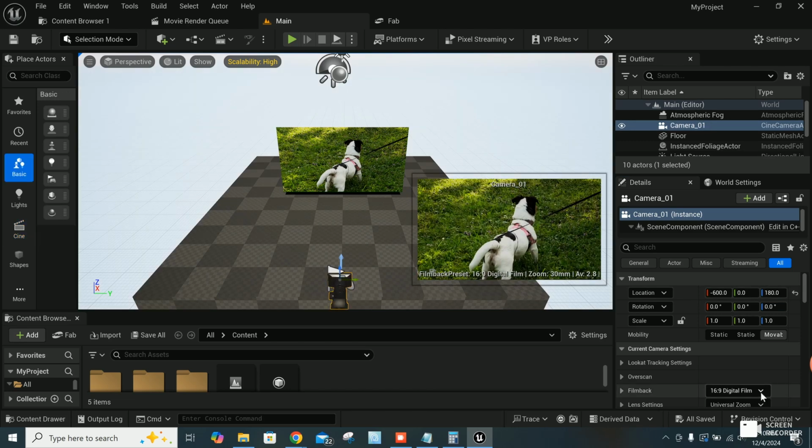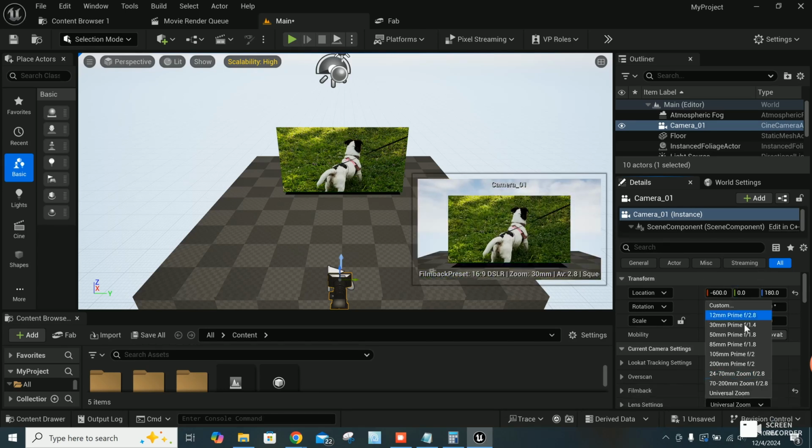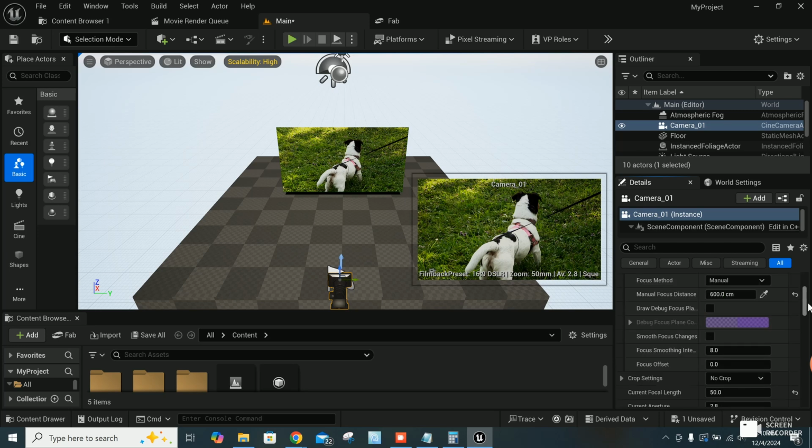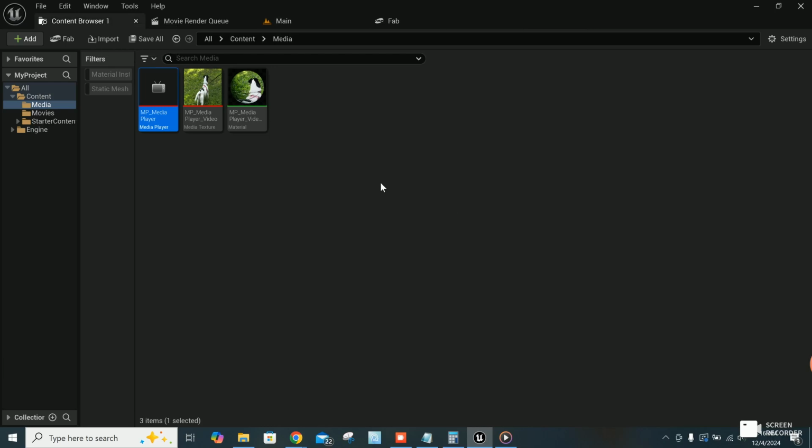Okay, now we got to set up our camera. So change this to DSLR. Set our lens to 55mm. We need to set up our focus. Change the eyedropper. Click that for 600. So with the camera all set up, now we got to add a blueprint.